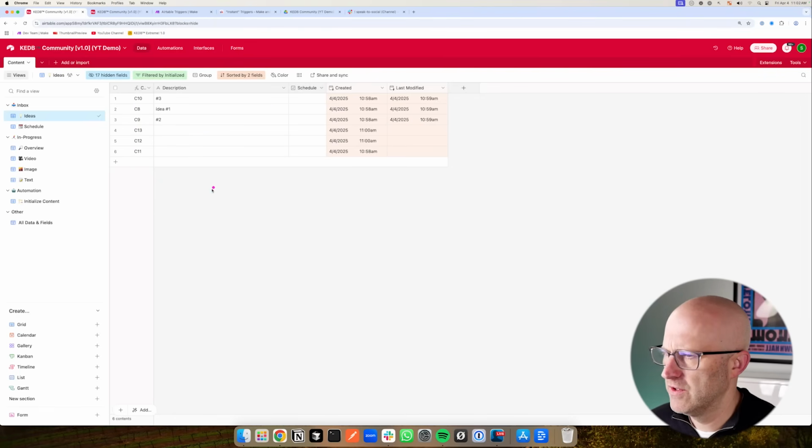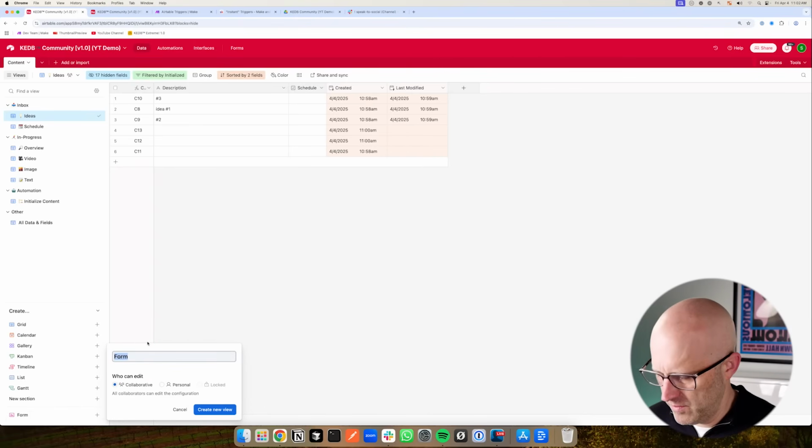So now one other thing to show you is, let's say you wanted to be able to easily add these ideas from your phone. You can install Airtable on your phone, but navigating through all of these different views on your phone isn't that easy. So one thing you can do is you can add a new form. I'm going to add a form view, new idea.